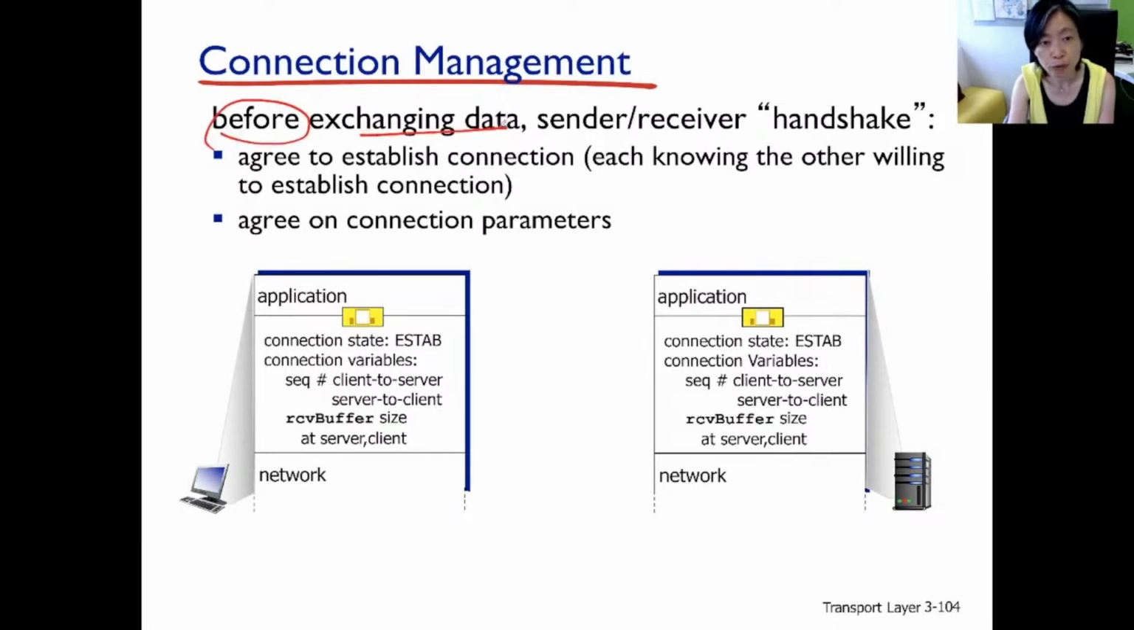Let's talk about the process of establishing a connection. It needs to be done before exchanging data, and the process is called a three-way handshake. At the end of the three-way handshake, we would establish a connection, aka a socket. Once the socket is established, the two ends can begin sending data to each other. The socket establishment process is also exchanging some parameters.